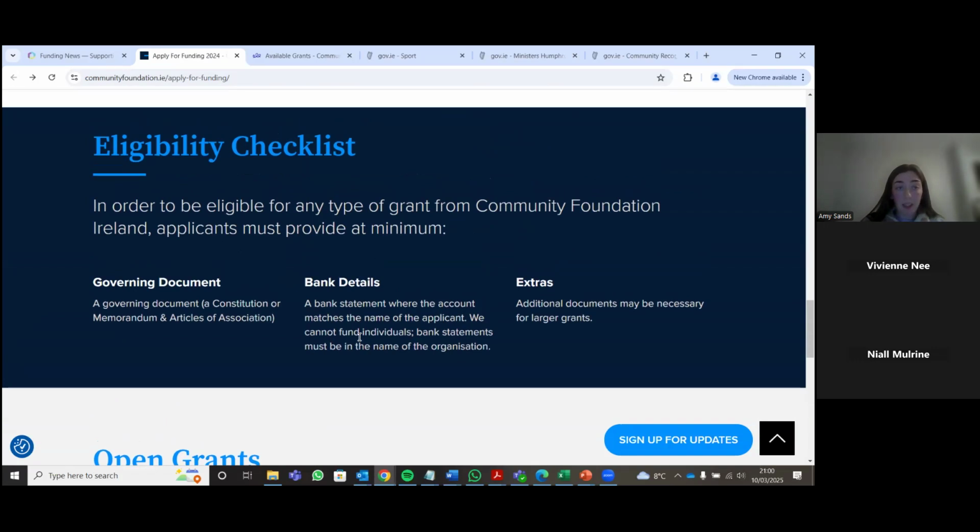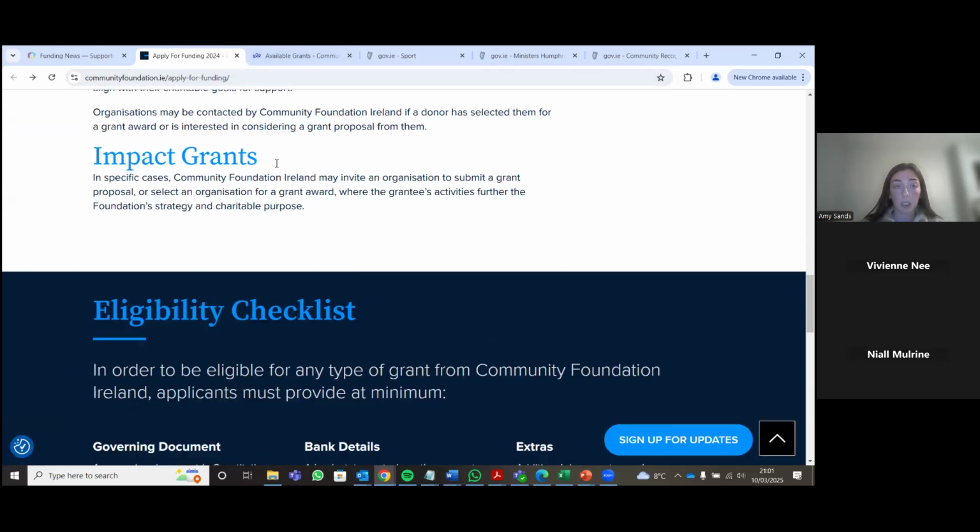And again, as mentioned, some funds do an eligibility checklist. So before you can even progress on to starting an application, it'll make you do a few tick boxes and a few questions and answers before it'll say, yes, you're eligible or no, you're not. And again, key documents: your governing document, which is your constitution, signed and dated. They also need a bank statement and maybe some additional documents that they require.